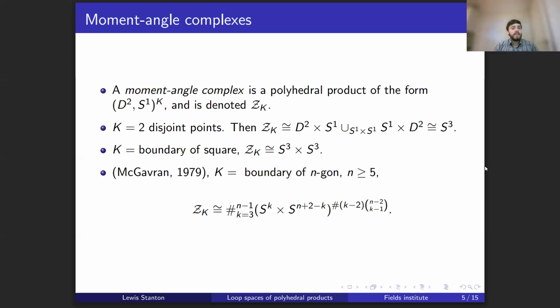So now if we move on up a bit, and we take K to be the boundary of a square, well, you can see the boundary of a square as the join of two sets of disjoint points. And in general, if you have a join of simplicial complexes, then the corresponding polyhedral product will just break up as the product of the corresponding polyhedral products. So from the previous example, in this case, we just get a product of two S^3s.